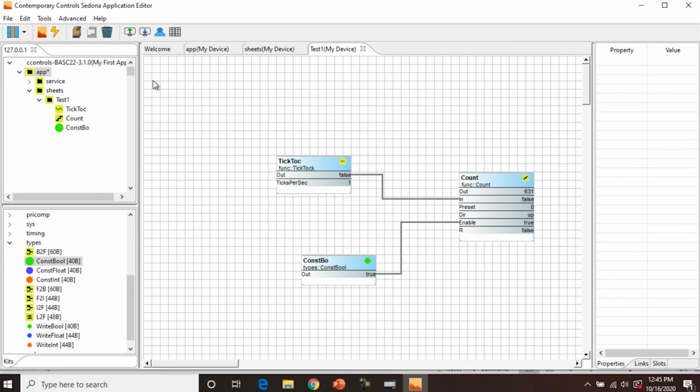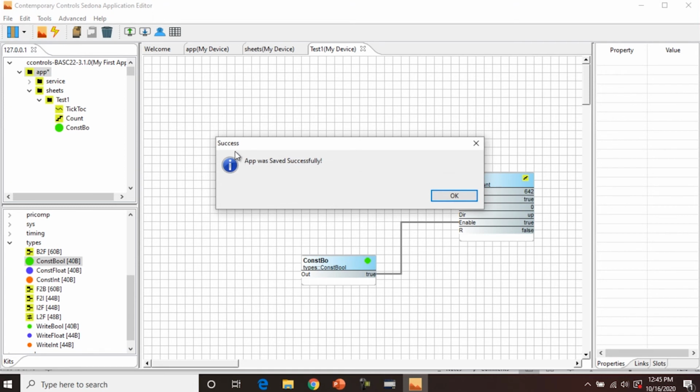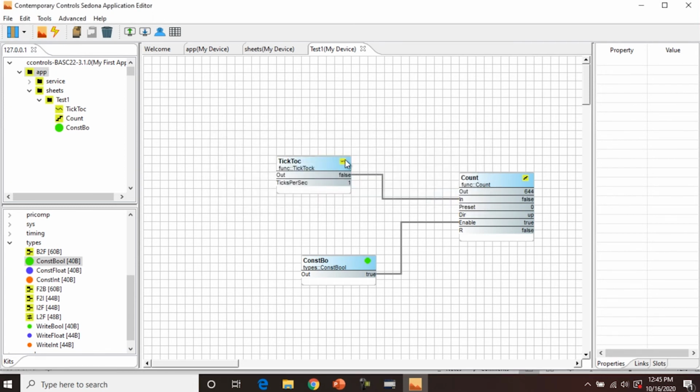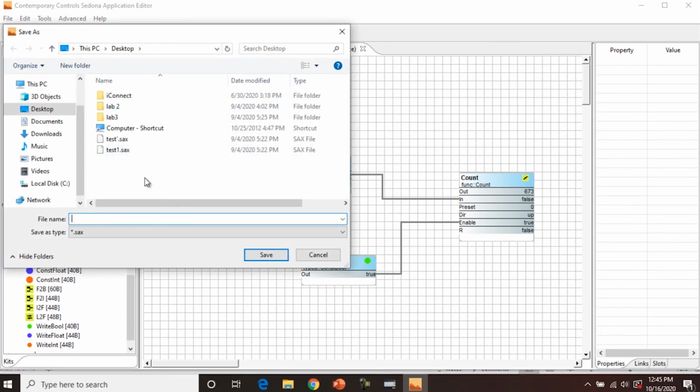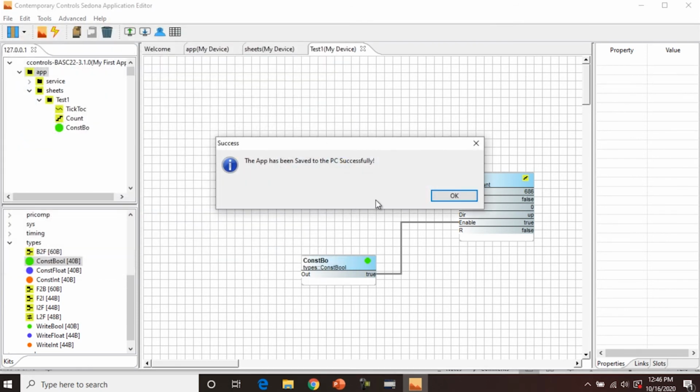So now we want to save to the controller. Again, there's two ways to do this. On the toolbar, save to controller with the lightning bolt looking icon, or you can go File, Save to Controller. Success, the app was saved successfully, and now you can see the asterisk disappeared that was next to the app folder here. The other thing you can do with an emulated controller is you can save to the PC. So you see this monitor with the down button, save to PC. You can name this My First App. And then it's saved to the PC successfully.